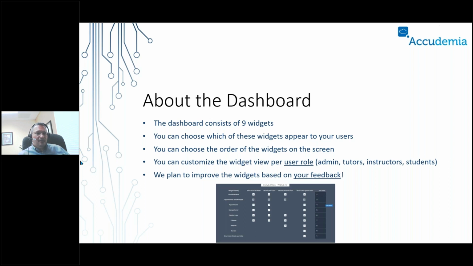And by the way, we believe that the widgets are great. We spent almost 6 months developing the control panel, but our work is not done with this release. We actually will be looking for your feedback to learn how we can improve these widgets so they work even better for you. Okay.